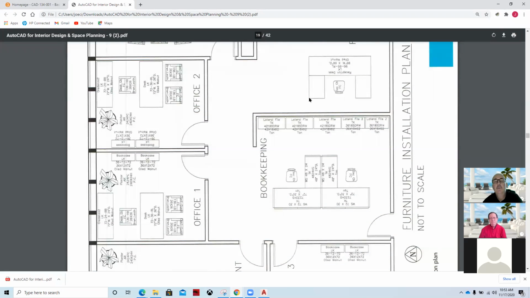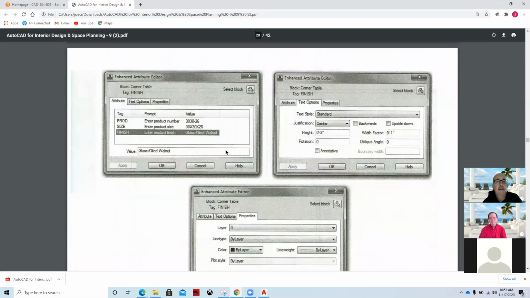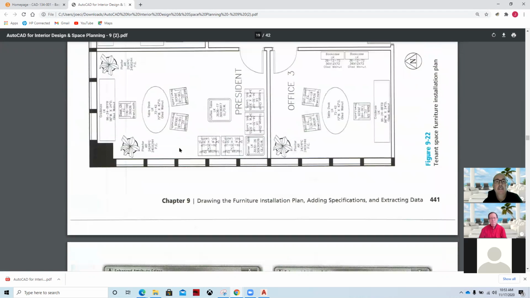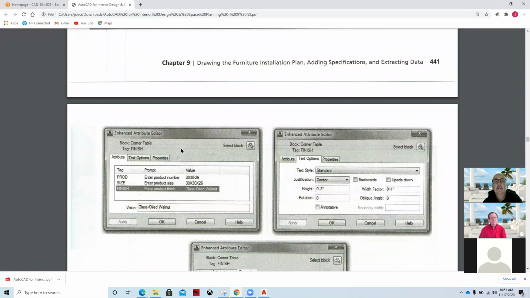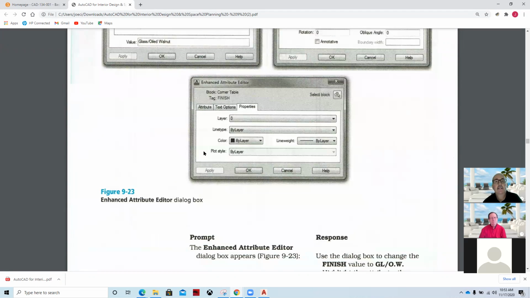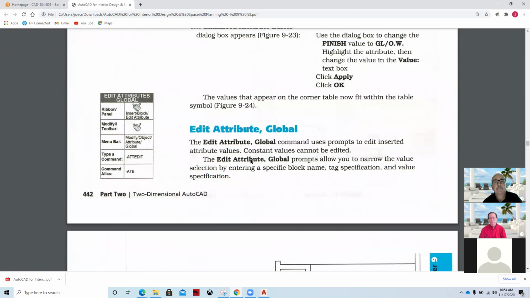All right, so we've done one room, and I don't think we need to do all of the rooms. It goes through and talks about the attribute editor. And so I'm not sure where the text talks about this. Let's see. Would you go over one of the attributes that you just installed, please?